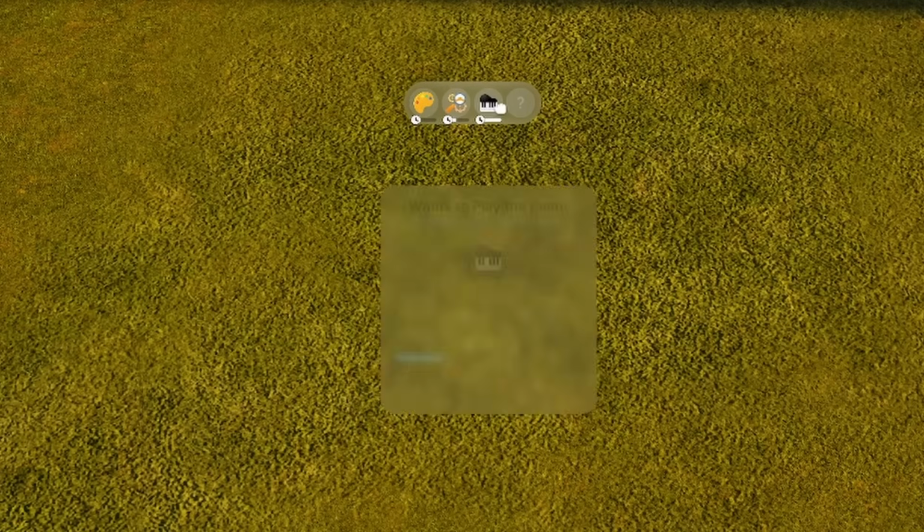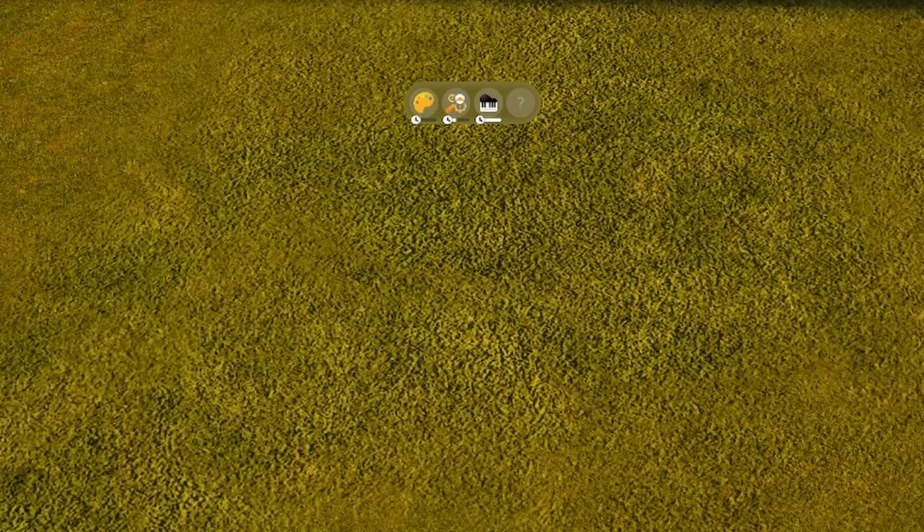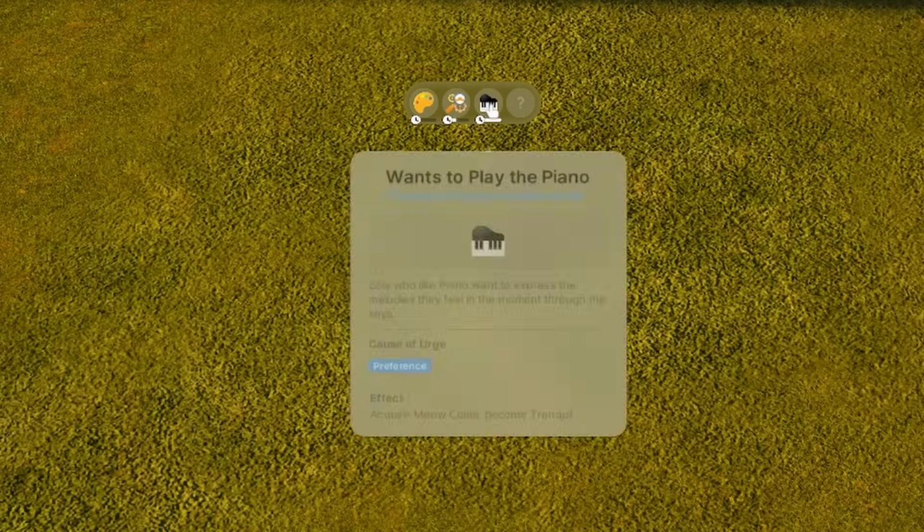Then we have the urges bar. So right now the Zoi has 3 active urges.